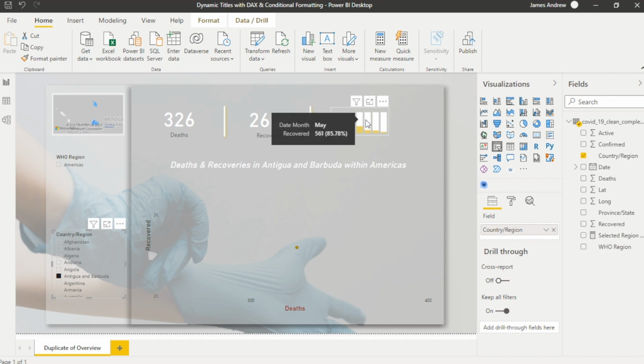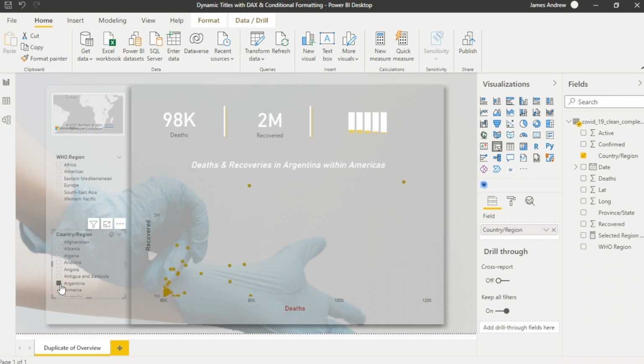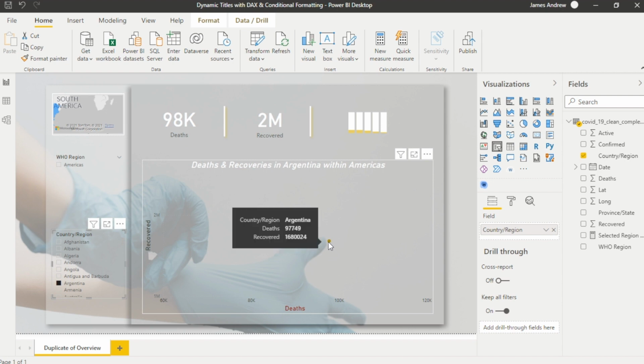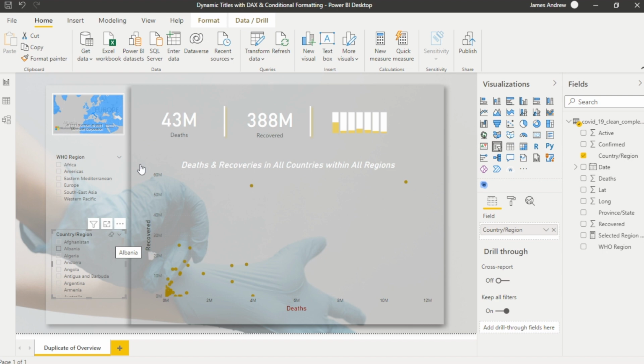Our minimalistic and clean dashboard shows us some great data and insights without too much effort, and that's down to the power of strong design, layering, and DAX, and a bit of formatting on our visuals.